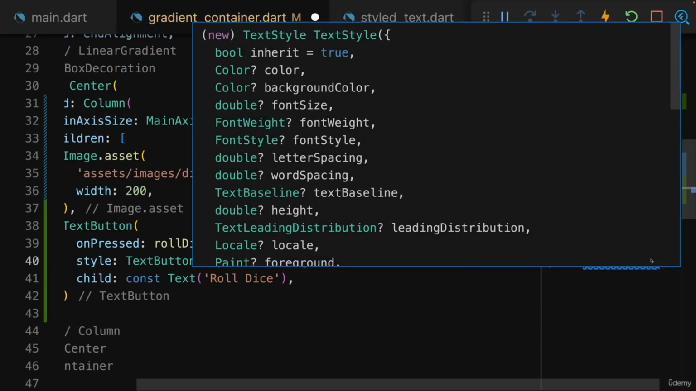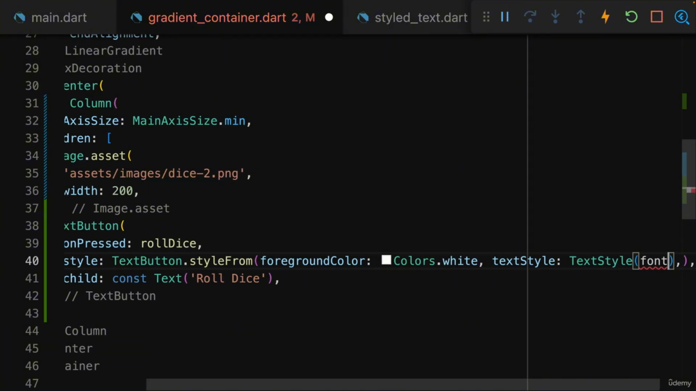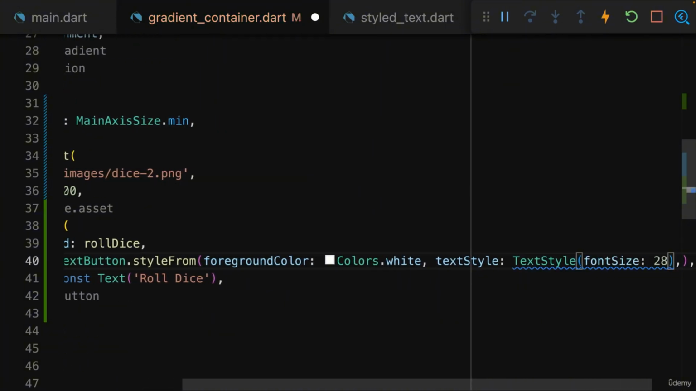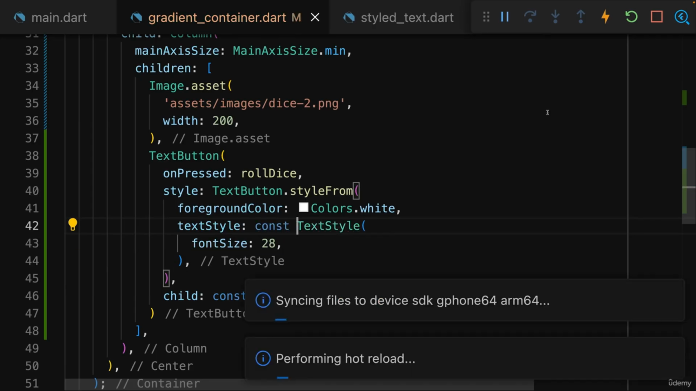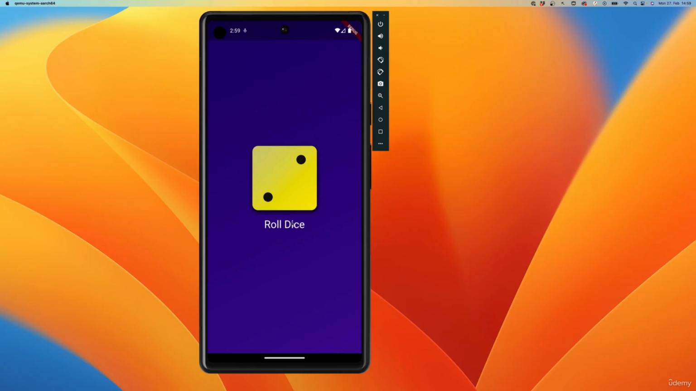And there we could also set the text color, but I'll just use it for setting the font size to 28 here. And this can now also be constant here. And with that, this text is a bit bigger and white. Now I'd just like to have more spacing between the image and this button, and for that we have two main ways of doing that.